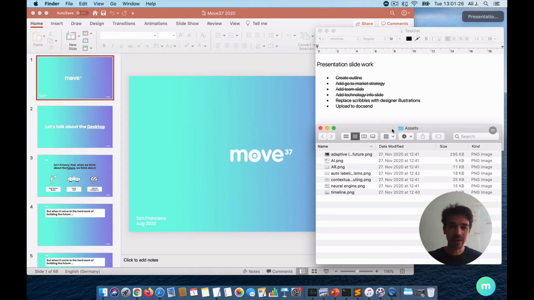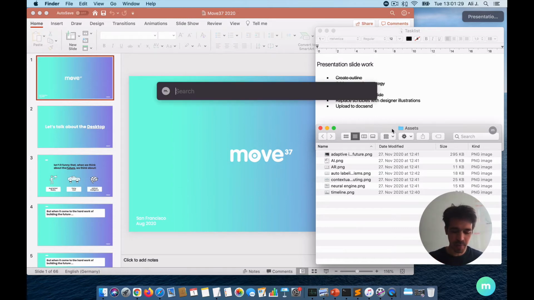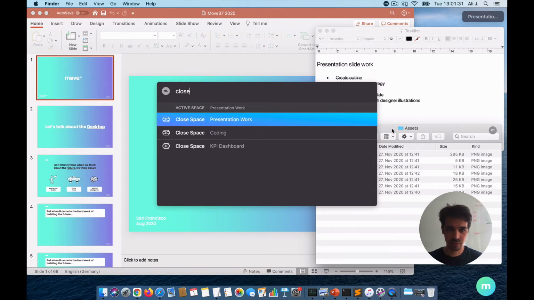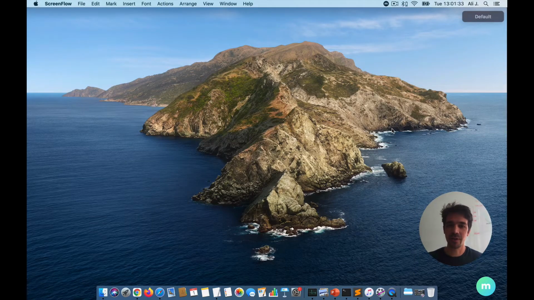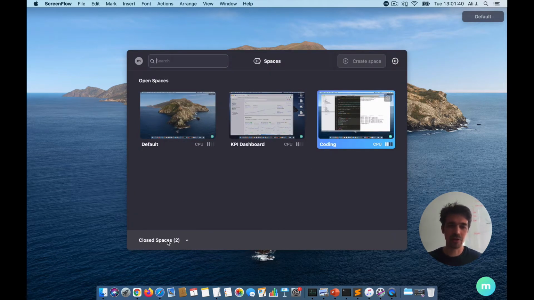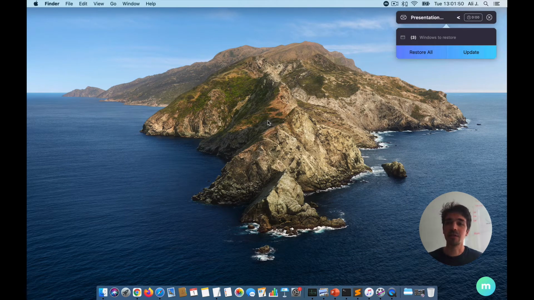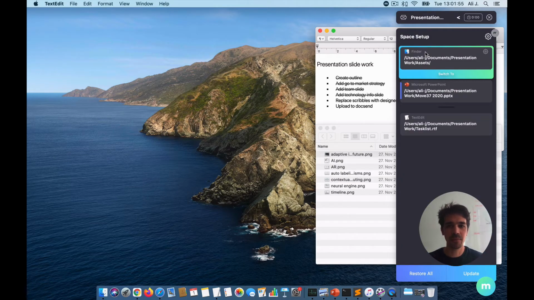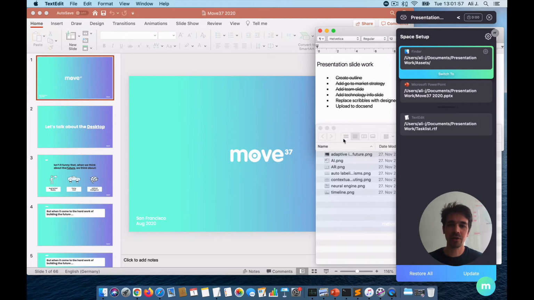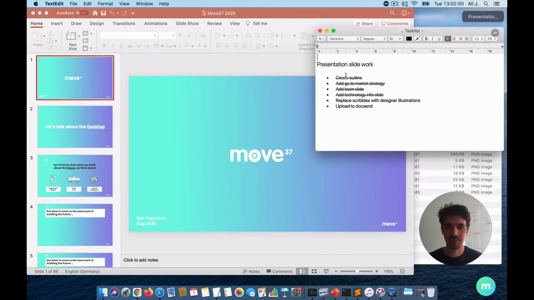Now, when my work is done, I open the Meta bar, hit close, and I close the presentation workspace. All the documents have been saved and are closed, and the space appears in the closed space section of our space switcher. Now, to reopen it, it's super simple. Open the space switcher, click on the closed space. It's going to detect that there are windows to restore, and we're going to tell the system to restore all of them. And all the windows are back where we left them.